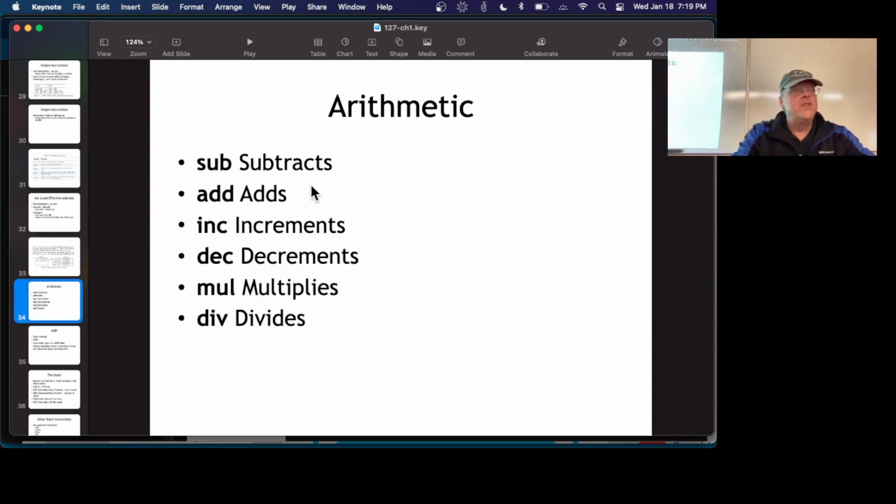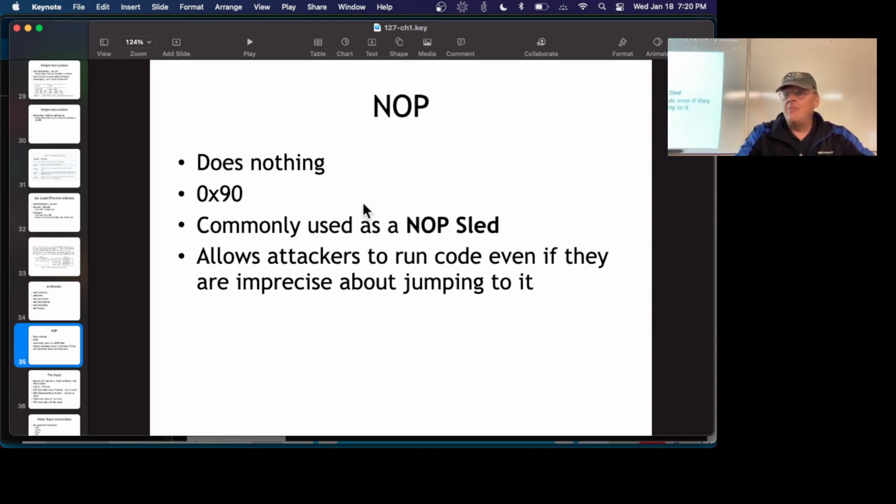So you have all the things you might want: subtract, add, increment to add one, decrement to subtract one, multiply and divide. There's even floating point instructions, although I've never used any of them. Those are for things like games with 3D rotation. NOP you use all the time. NOP does nothing. It's an instruction, no operation.